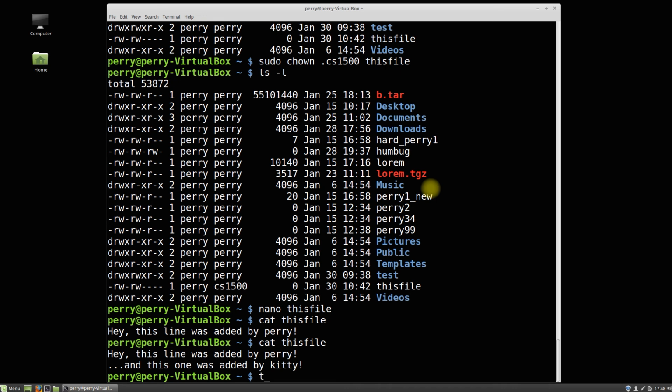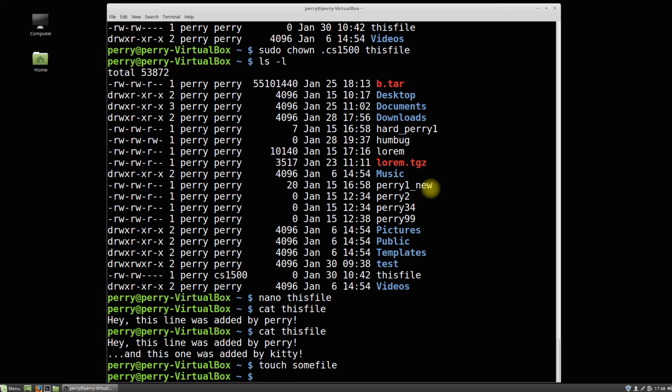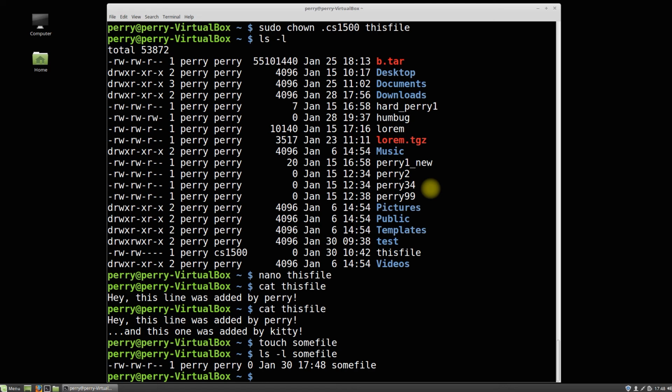And so let me just make a file, okay? Touch somefile, right? And if I say ls -l somefile, there it is. Those are the general permissions.